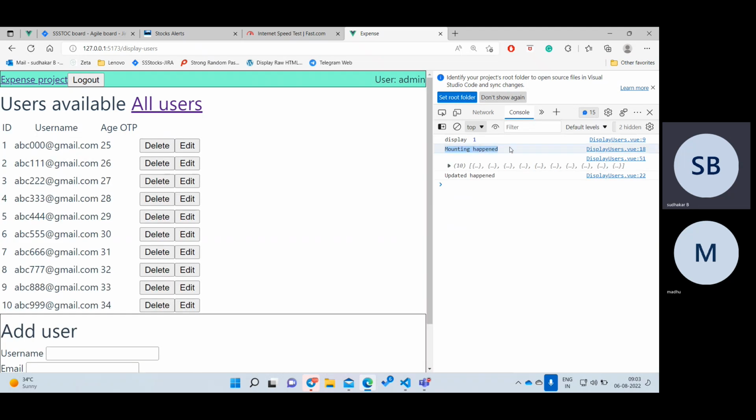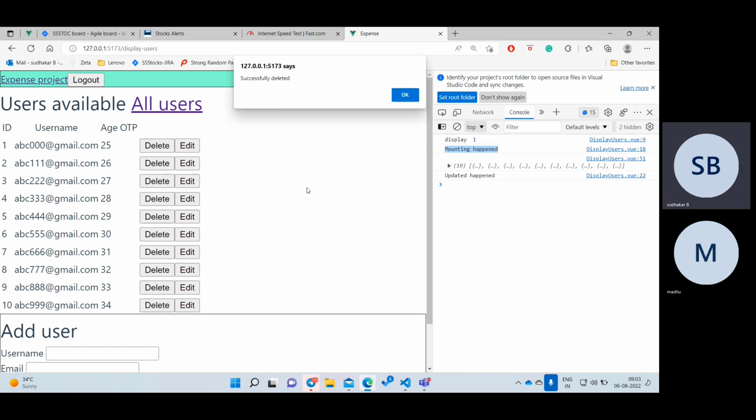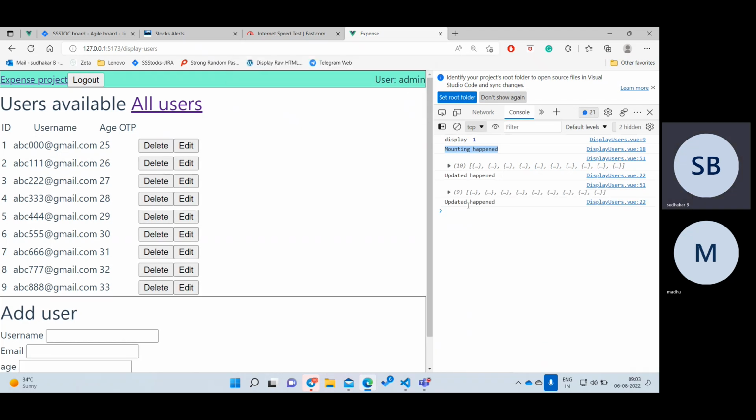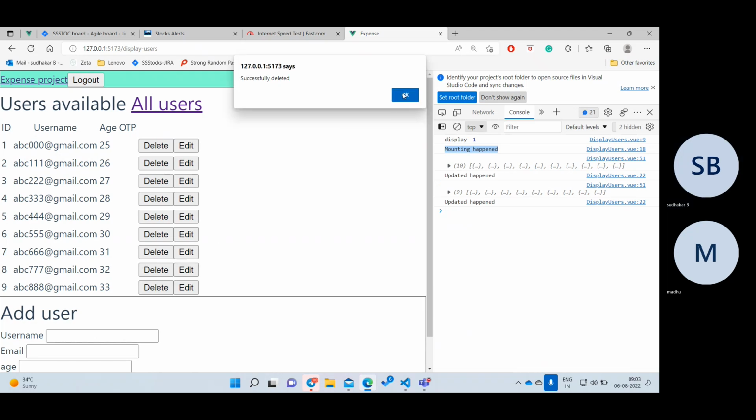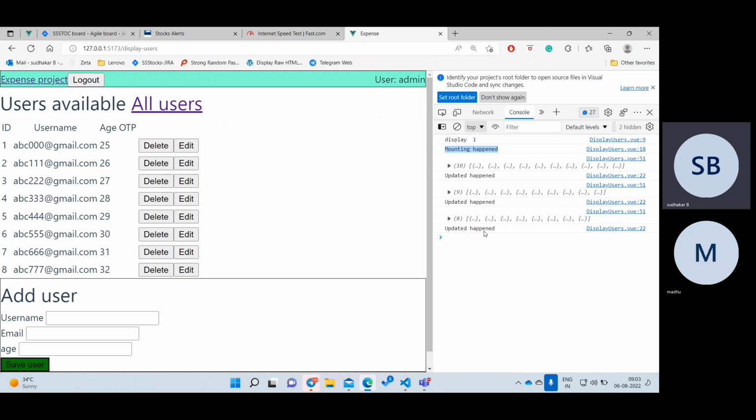What is happening? Mounting happened first, and second, updated. Now I will delete this, and updated happens again. I delete again, and updated again. So whenever the page does some update, this method is automatically called. But how many times does mounting happen? Only once, the first time alone.